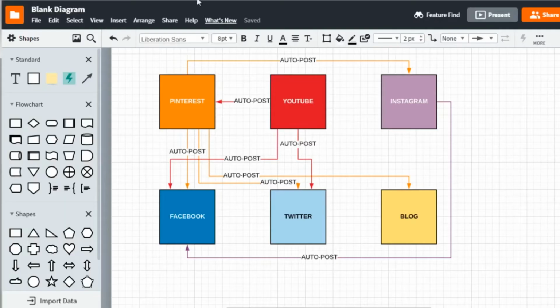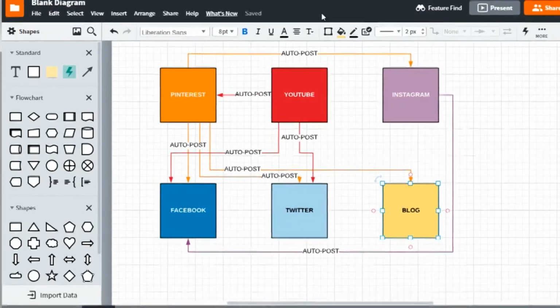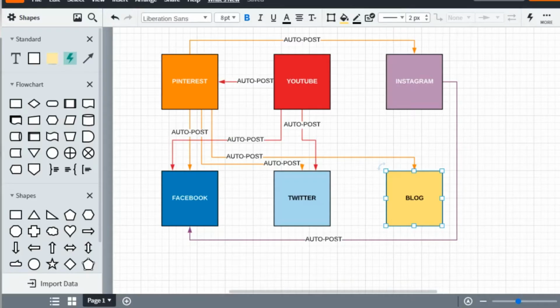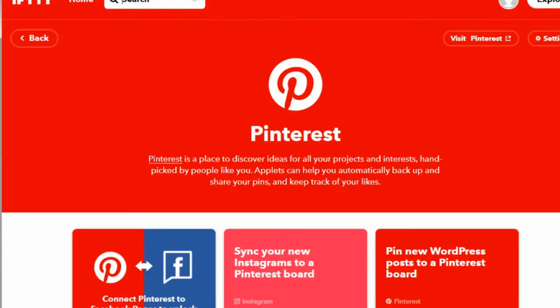And all you need to do is simply connect to the same: YouTube, Instagram, Facebook, Twitter, and blog. So you do the same. You go to, let's say, for example, Pinterest to Instagram. So we got Pinterest to Instagram, Pinterest to Twitter, Pinterest to Facebook, and Pinterest to blog. So you can go ahead and do these. Let's say we'll just connect to Pinterest to Twitter. So we'll type in Twitter up at the top here.